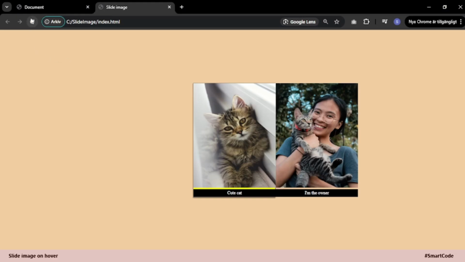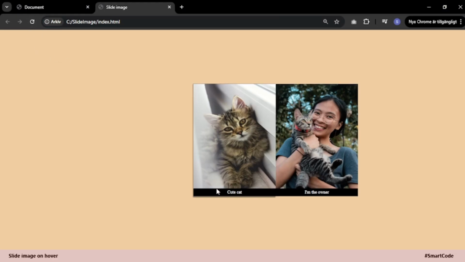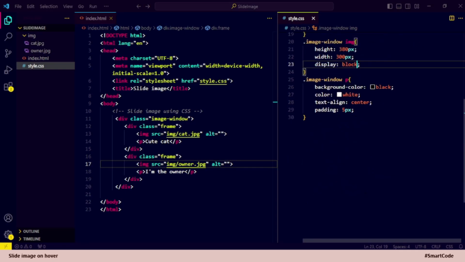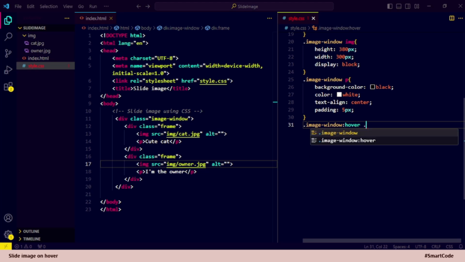So let me simply reload, and now you can see the space of the gap is gone. Everything looks good. It's now the perfect time to apply the image slide on the mouse hover. So let's start with the hover selector. When the hover is performed on the image window, we will target the frame which is inside, like this.